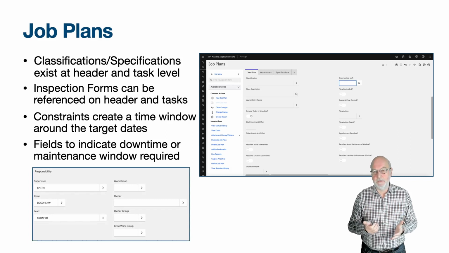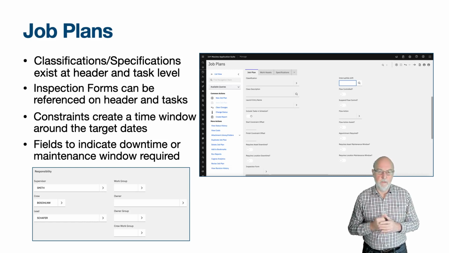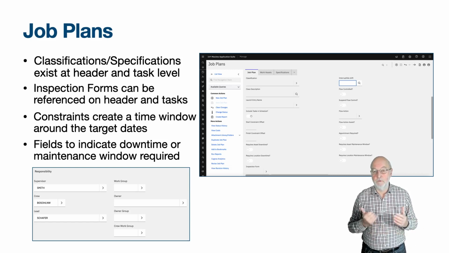In the responsibilities section on the right of the application screen and shown on the left corner of the slide, there are fields for supervisor, crew, lead, work group, owner, owner group, and crew work group. These fields are copied through to the work order and are used through the life of the work order to help indicate who or which team is taking responsibility for the work order. For example, one of the fields should be used to indicate the planner.